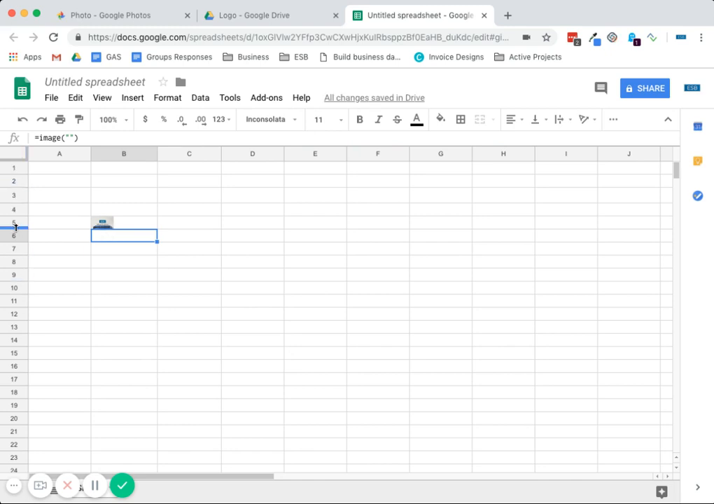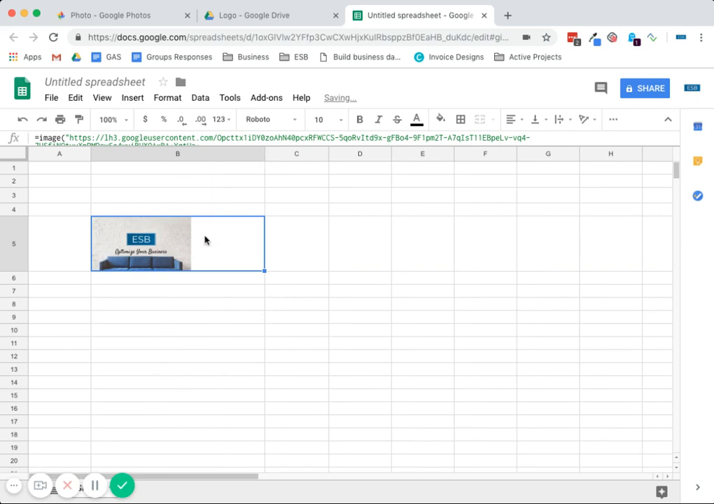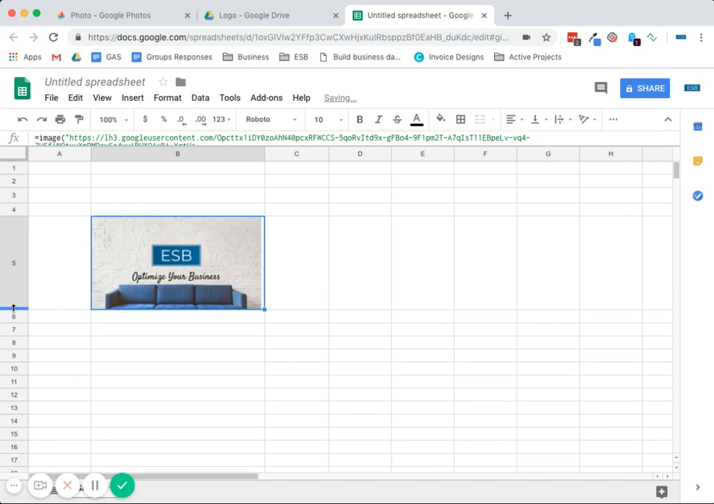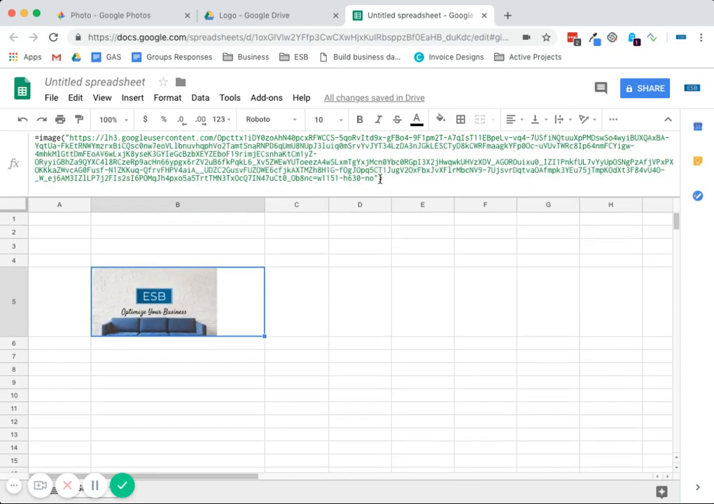Something you'll notice just a little bit about the image function. If you're new to it, you'll see that the image is maintaining its aspect ratio in this cell. So if I grow it, the picture gets bigger. But it doesn't necessarily fill the whole cell unless you size it perfectly.